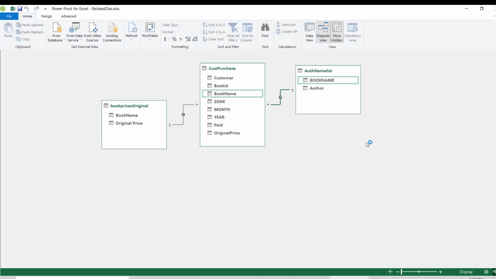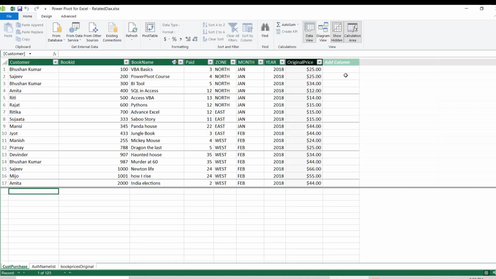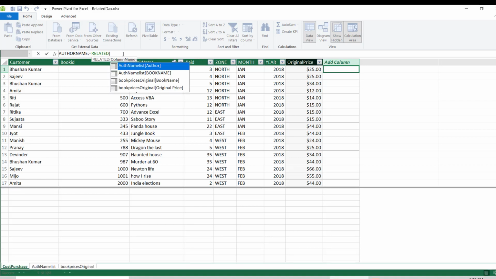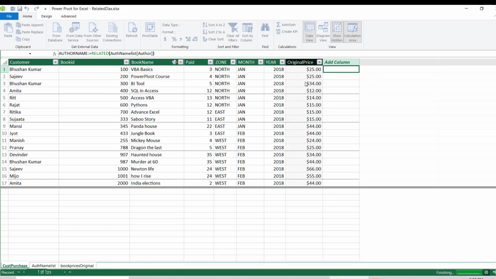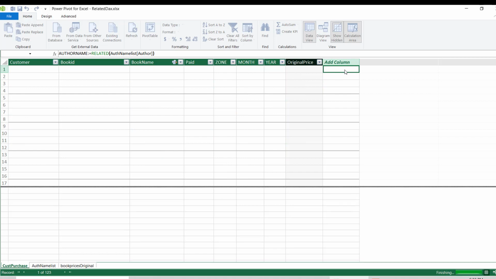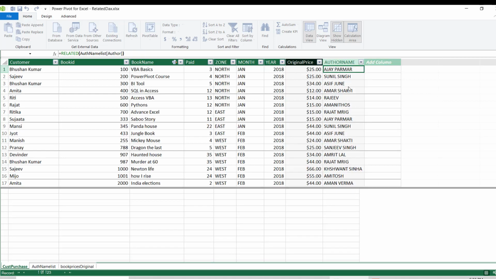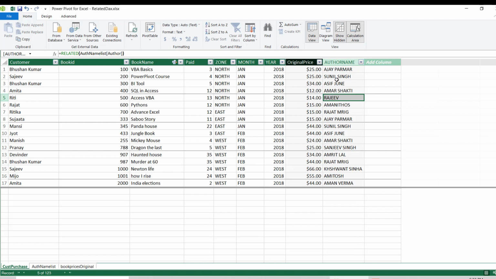So I click on the data view, and now we will go and use the author. I write here the author name, press equals to RELATED, and once again I press open parenthesis, and you see that I have got the author. So we need the author. This works like a VLOOKUP, isn't it? You just press enter and there we go. Now I have the author name coming. After the relationship I was able to do it.